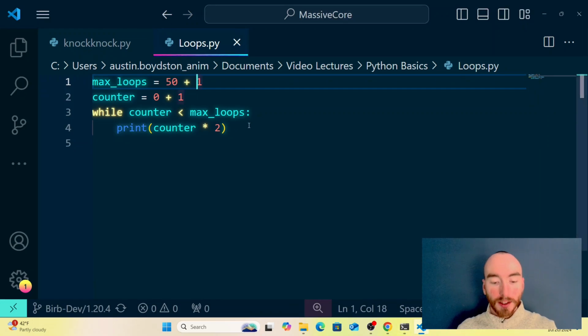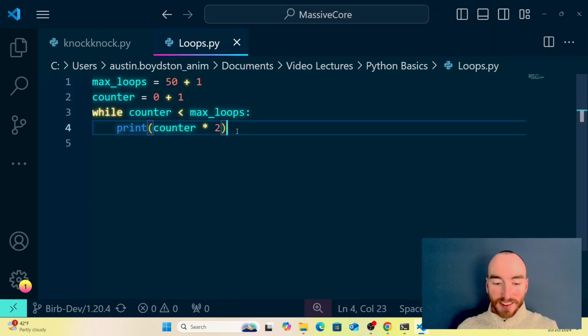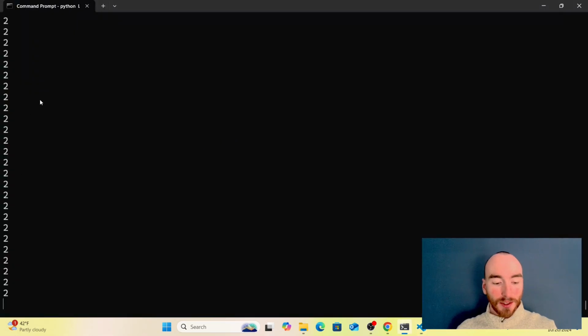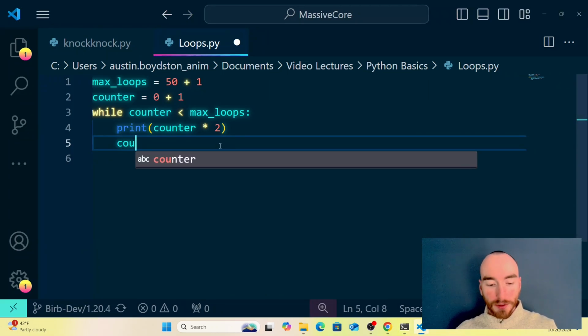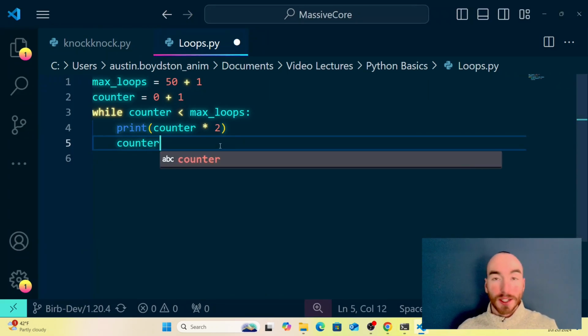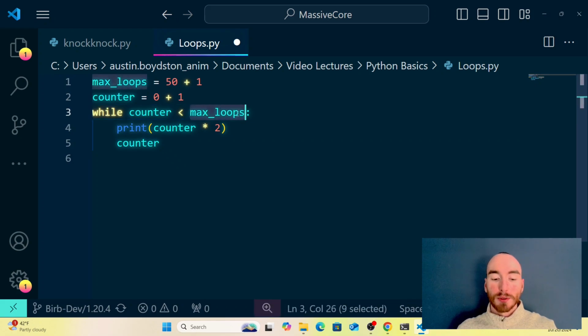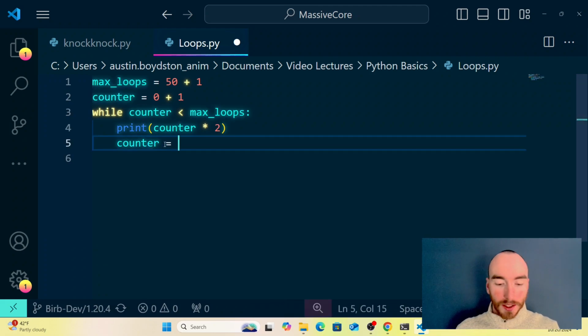Oops, I did something wrong, and I forgot to update my counter. So if you're getting something like this, where you're getting 2 forever, go and stop that. You want to update your counter for sure. Because if the counter is always at 1, that's what it's at now, you can multiply by 2 and that's your output. If the counter is always at 1, then it's never going to become equal to or greater than max loops. Therefore, your loop is never going to stop executing. So we're going to say counter equals counter plus 1 to make it where it does update.